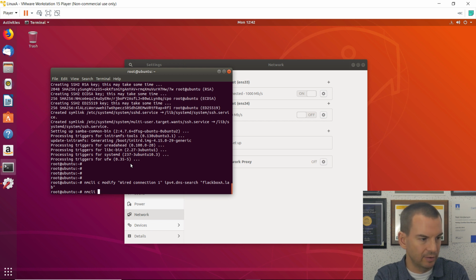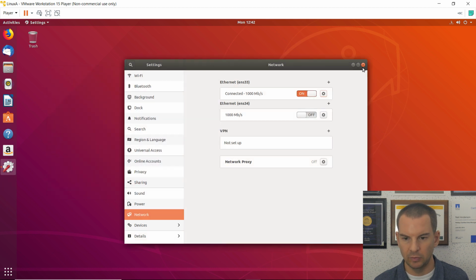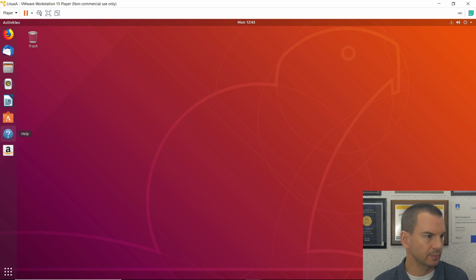So the command is nmcli down, and then in quotes, wired connection 1, and then ampersand nmcli up and wired connection 1. Hit enter. This will bring the interface down, bring the interface back up again, and that is our network interface connected to the lab, all set up now. Okay, let me see what we have got next. I can close the terminal window now and the settings window. And then that's okay, that's actually it. That was all that we had to do.